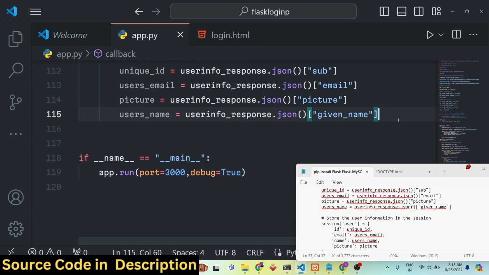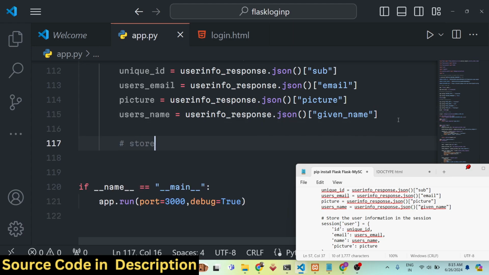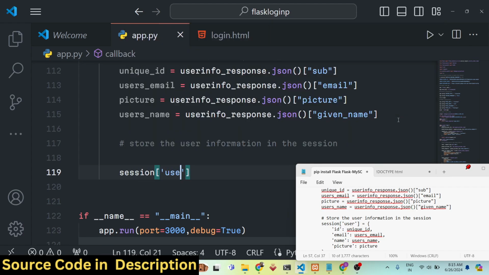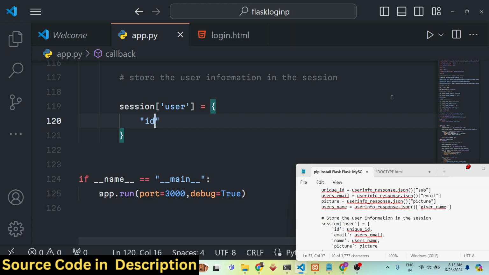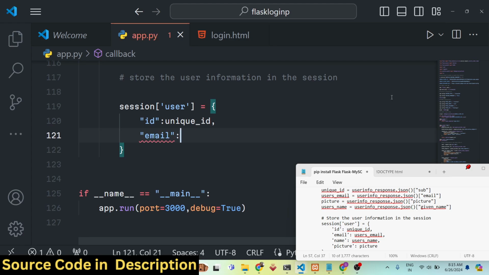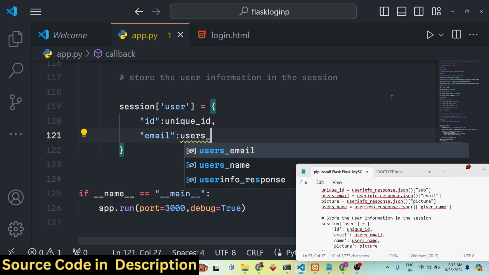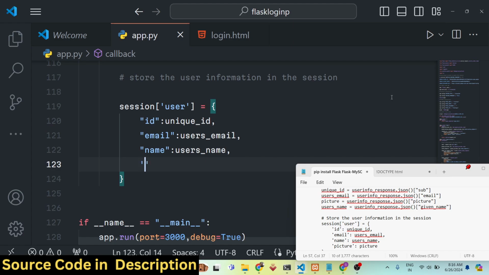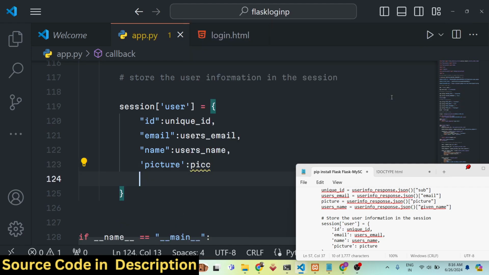So now we need to actually store this information in the session. So we will basically make a session variable, session user. This will be an object. We will store the ID of the user, which is a unique ID. We will store the email address, which will be users_email, and we will store the display name, which is users_name. We will store the picture as well, which is actually the picture.